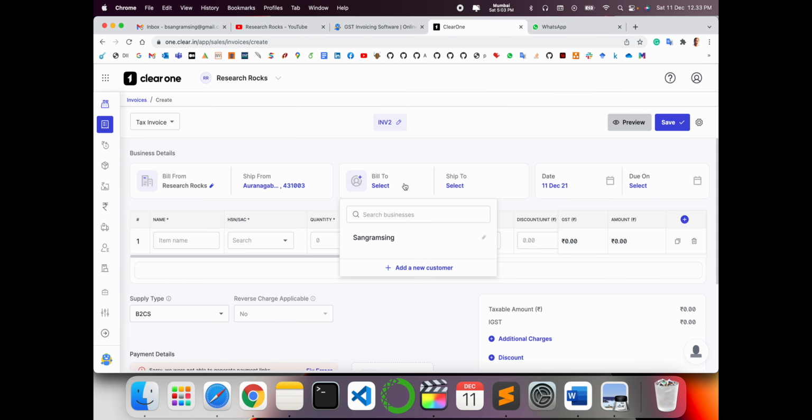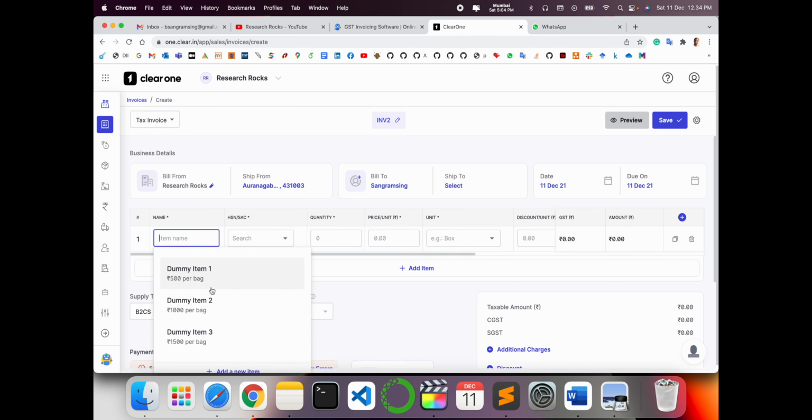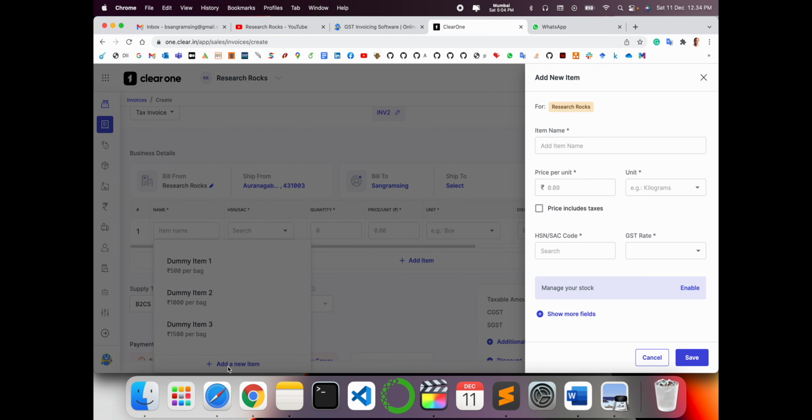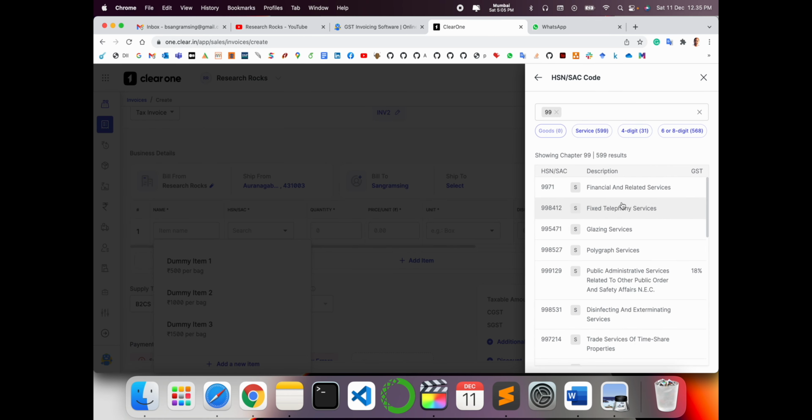To create the bill you select the customer here, the date, or select today's date directly, and then put in the item name. You can add your own item here also. Suppose for example we added a MacBook Pro. For the price of this MacBook Pro, I select 80,000. Then select which type of product you are adding.